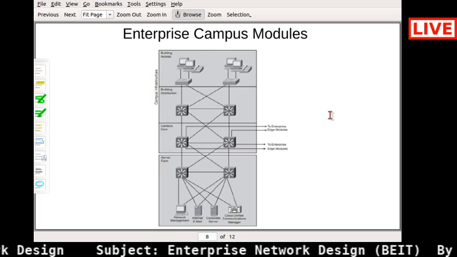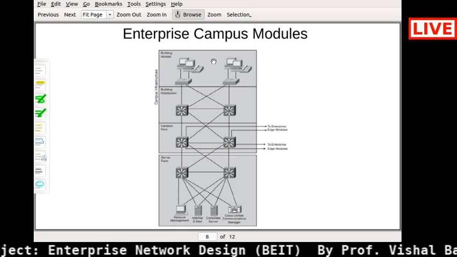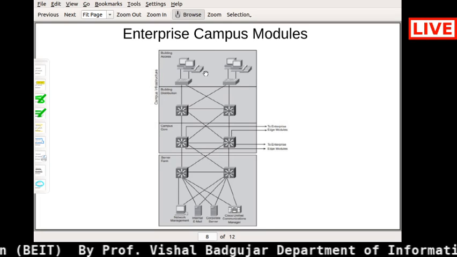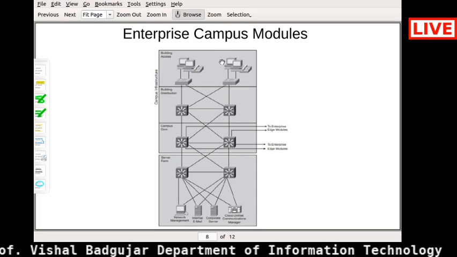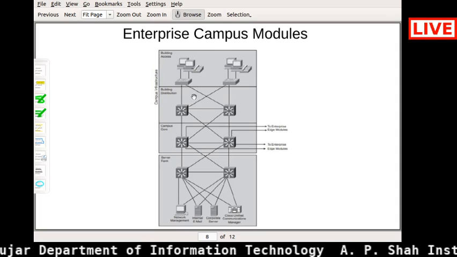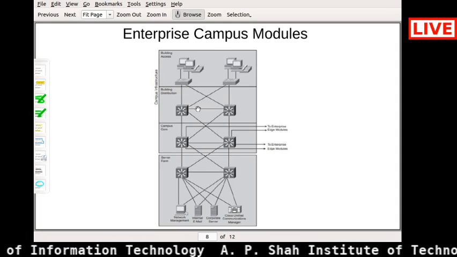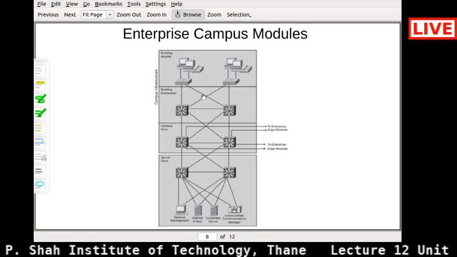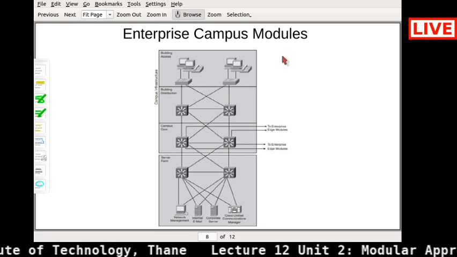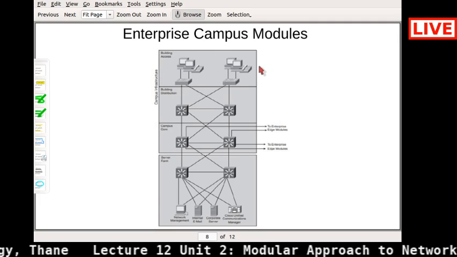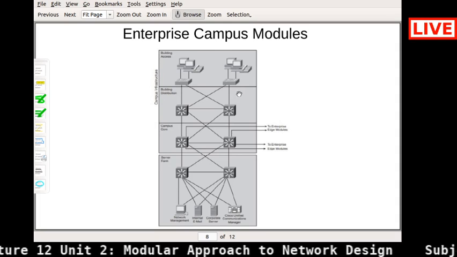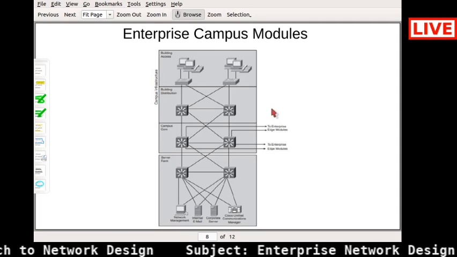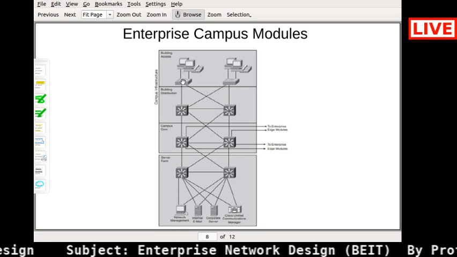Okay, so what is the responsibility of the building access layer? It is used for the end users, obviously, from different workgroups. You can provide uplinks to the building distribution layer. It contains the end user devices: workstations, IP phones, and any network printers you want to connect to these switches. You can also configure virtual LANs here. You need to do this in your building access layer.